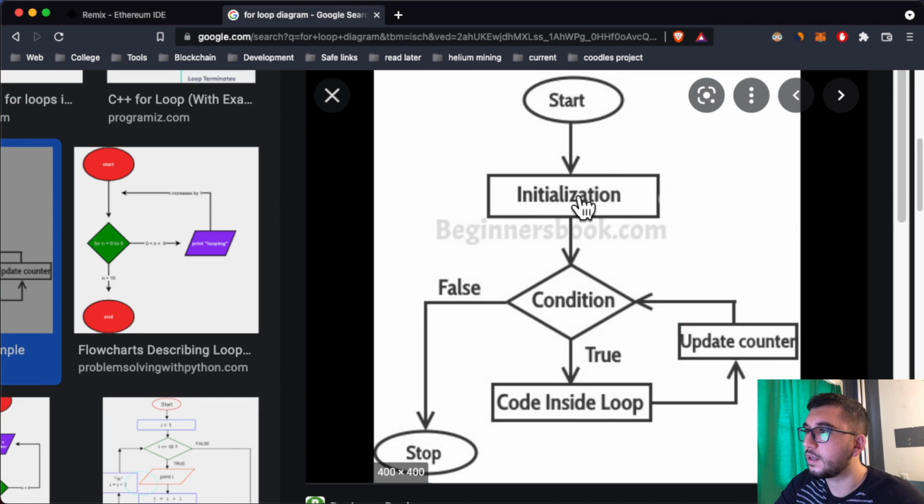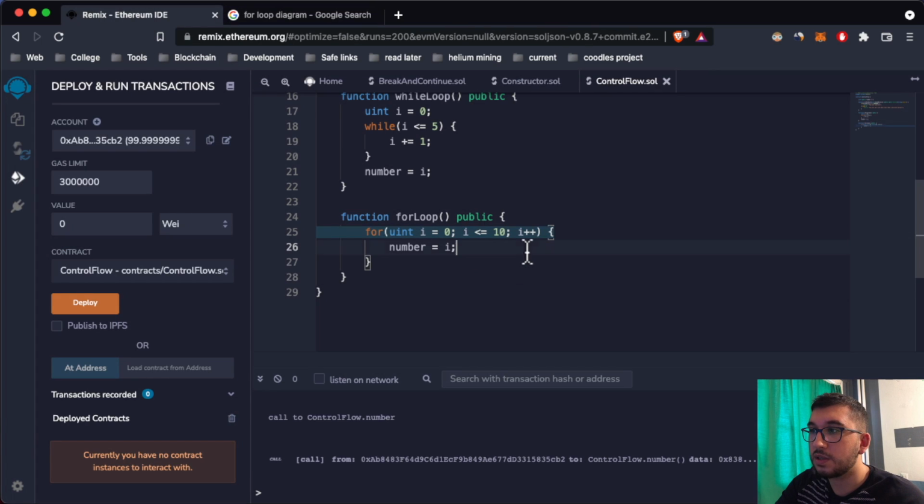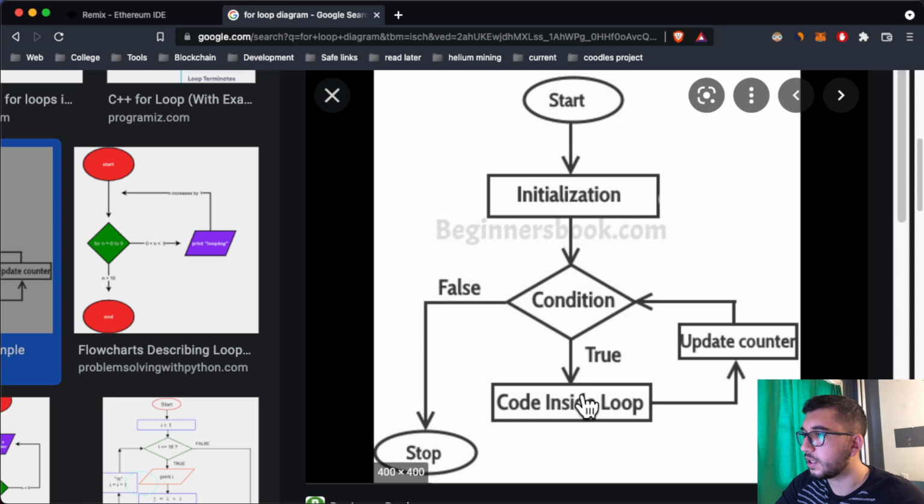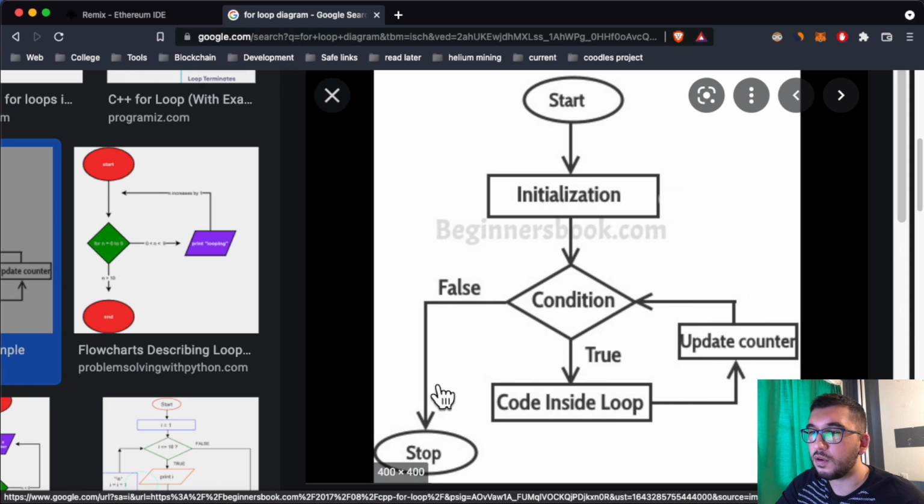So first the initialization is done, then we check if the condition is true, and if it is, we run the code inside the loop, then we update the counter, and we check again. This picture means by counter just adding 1. And then we run the condition again, and this is the actual loop. Once the condition is false, the loop will stop.